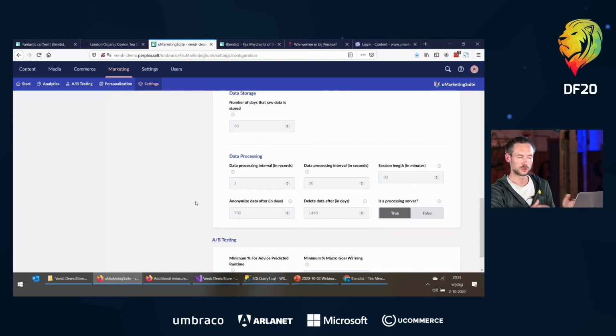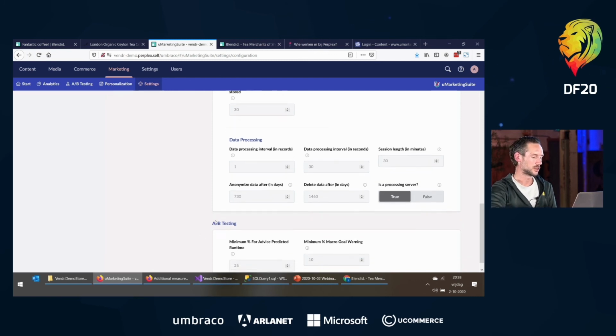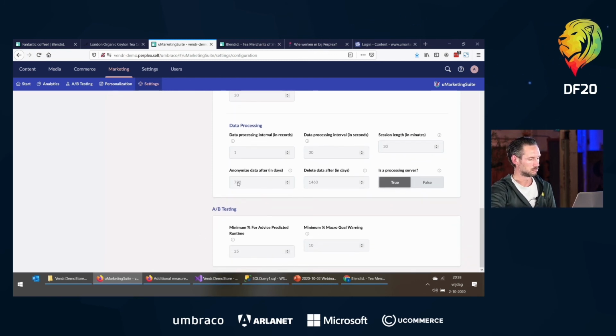How much data do you store and how long do you store it? So we have the option to anonymize data. We've put it on 2 years by default, and after 4 years we're deleting it. But if you want to do that for 30 days, for example, for whatever reason, you can set it in the config file. You only see it here, but this is a reflection of the config file.